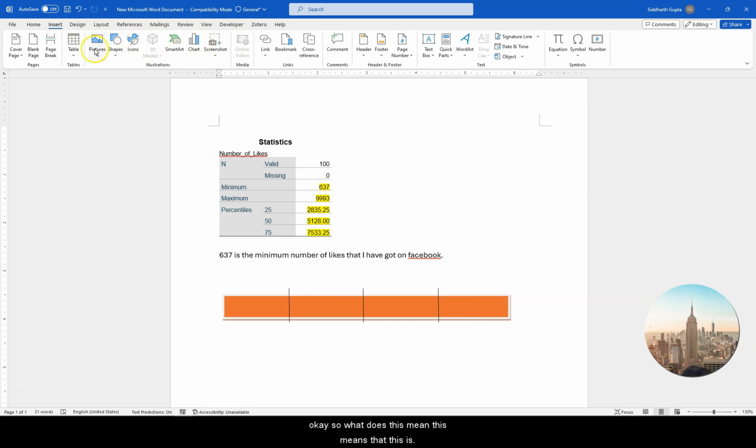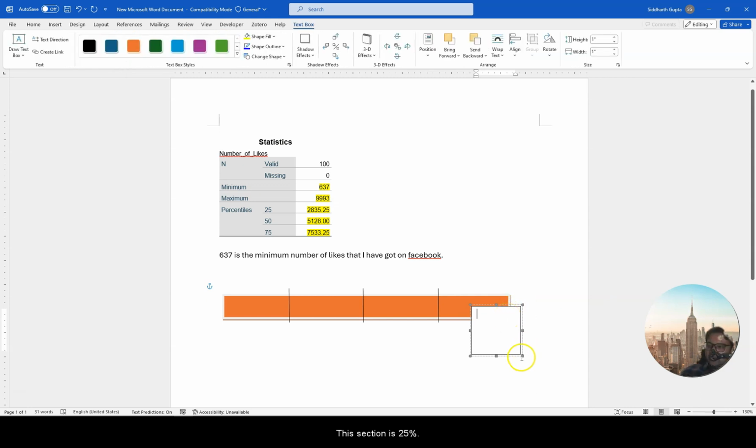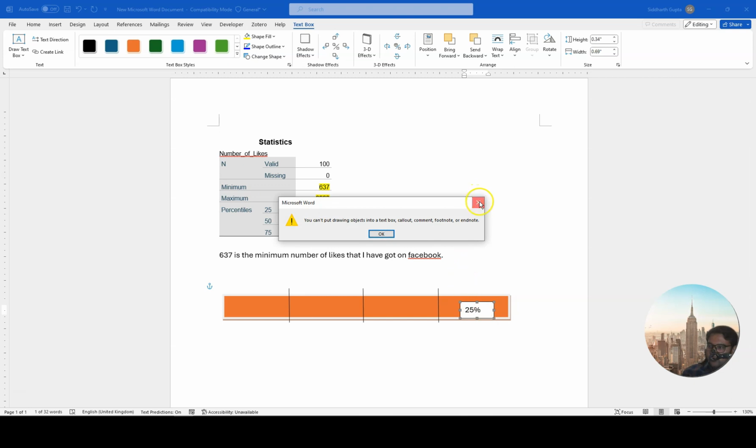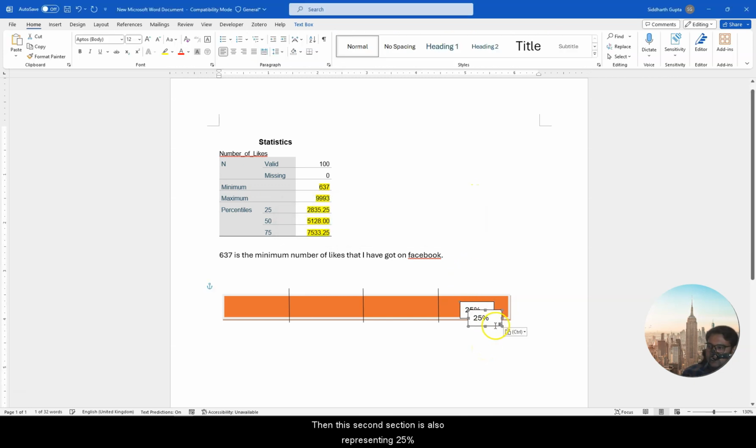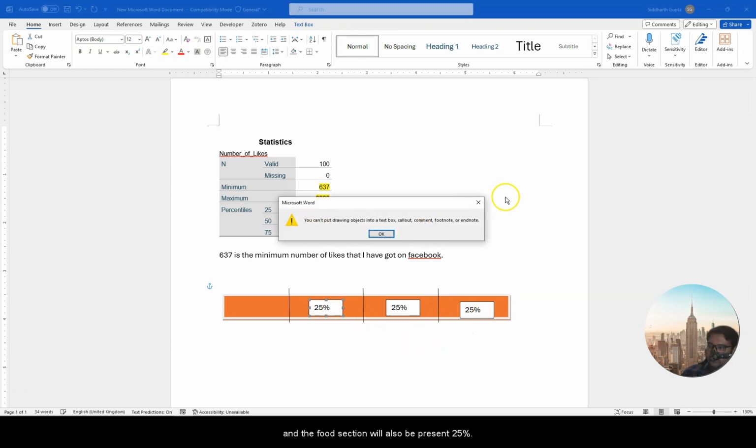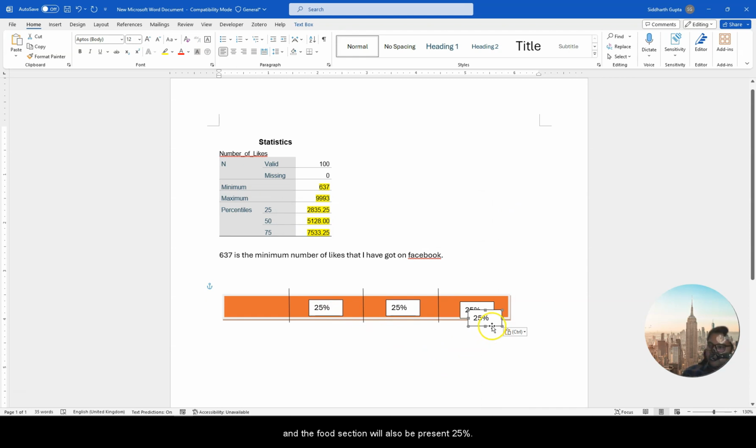So what does this mean? This section is 25%. This section represents 25%. And then this second section is also representing 25%. Then the third section represents again 25%, and the fourth section will also represent 25%. So that's how you will be dividing it.